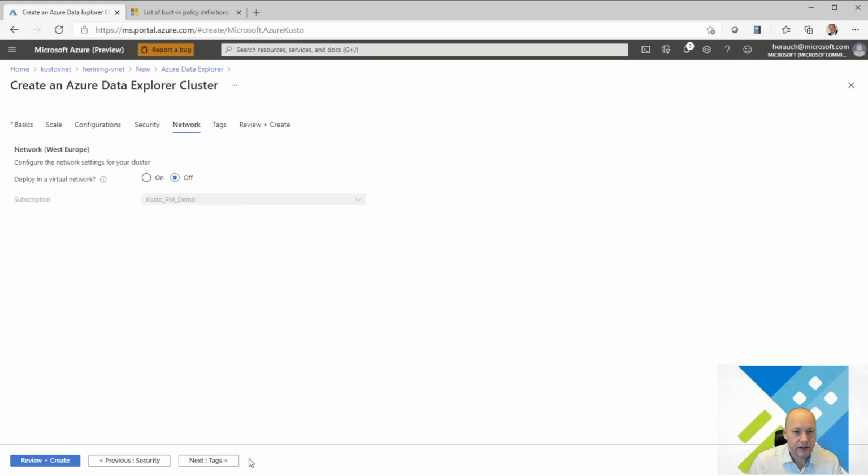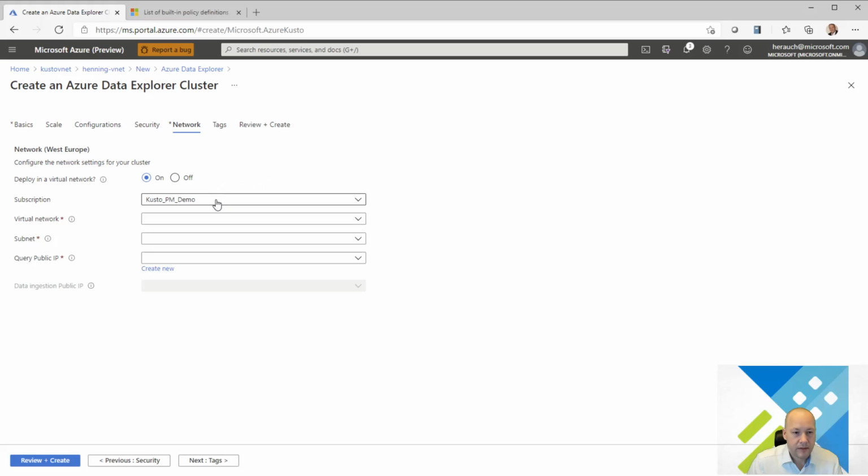Security is irrelevant here. And then you can say, yes, I would like to deploy into a virtual network. It's this one. The subnet is ADX. I already have no query IP address available. This is, by the way, needed for our purposes in order to connect to the cluster, in order to manage and maintain it.